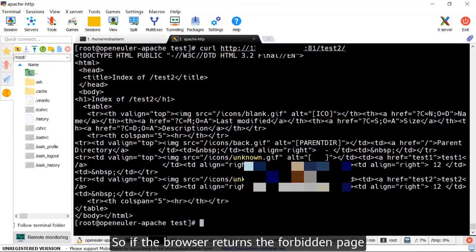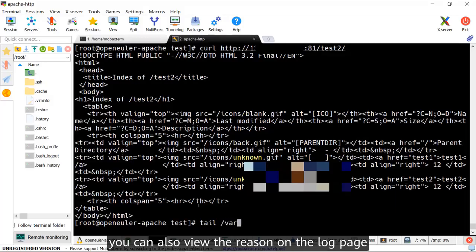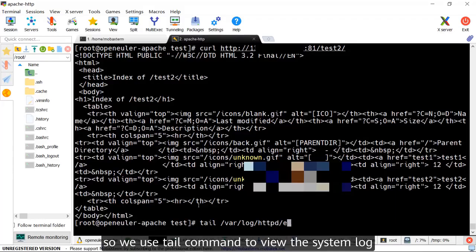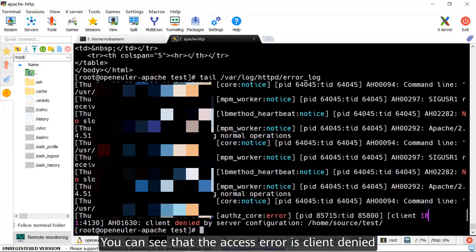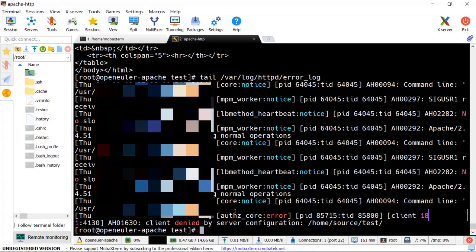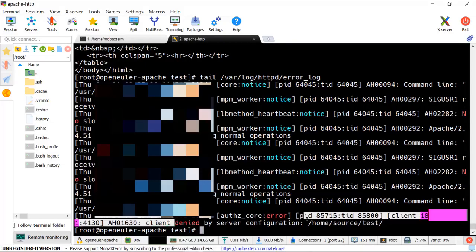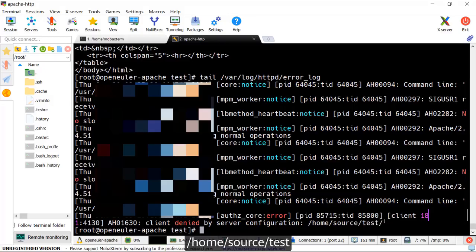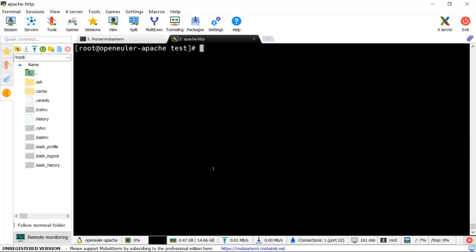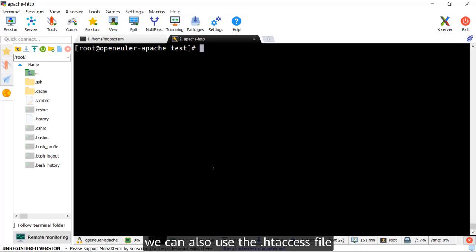So if the browser returns a forbidden page, you can also view the reason in the log. So we use the tail command to view the system log. You can see that the access error is "client denied by server configuration", home source test. So we can see that this is a result of the configuration file limit. In addition, we can also use the .htaccess file to set permissions.